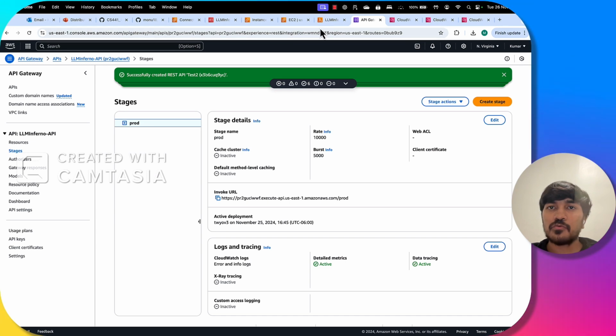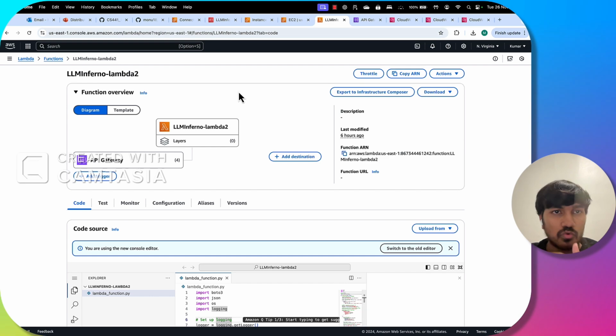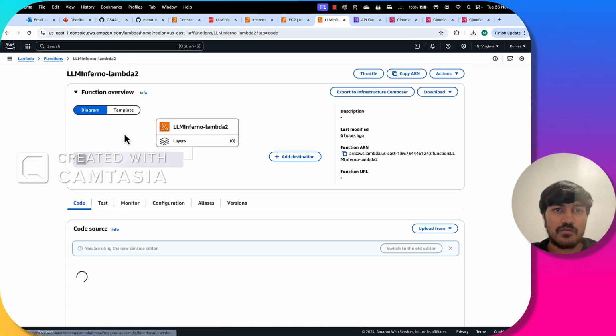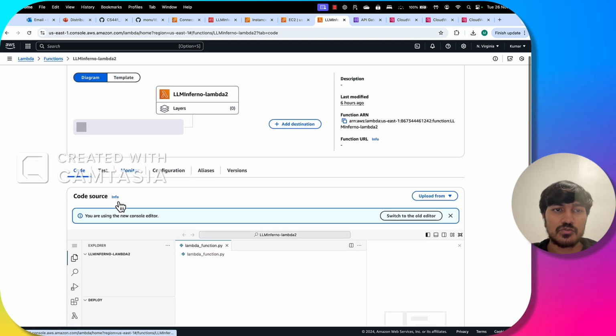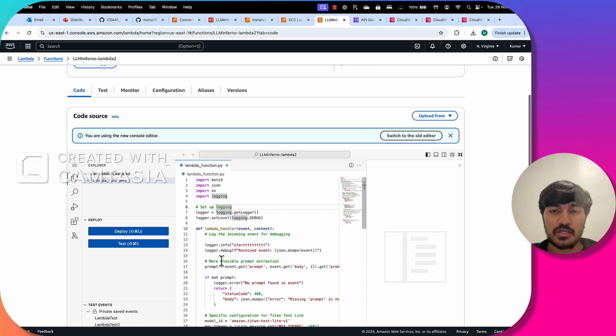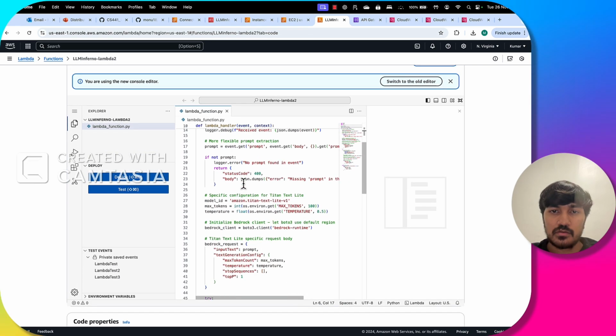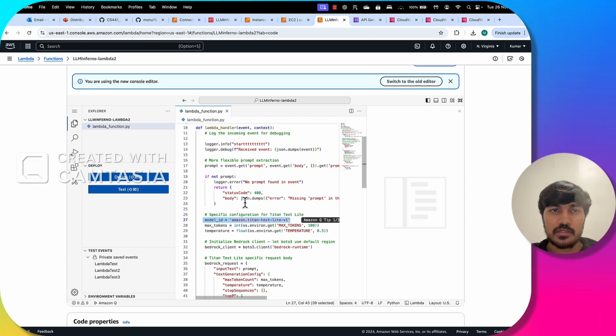Then you have to write code in your Lambda function. So let's say I have created this Lambda function. You go to this code section and write code here to interact with Bedrock. I'm interacting with Amazon Titan Text Lite v1. How are you going to do that? I will tell you in a second.